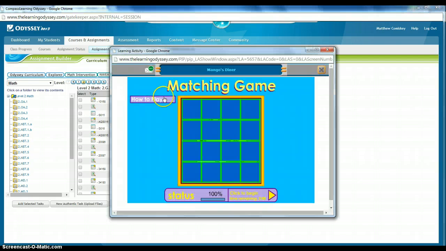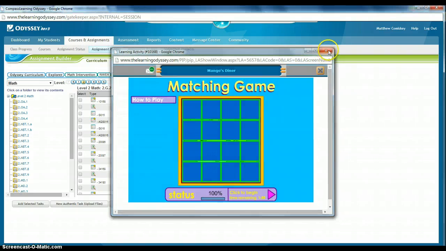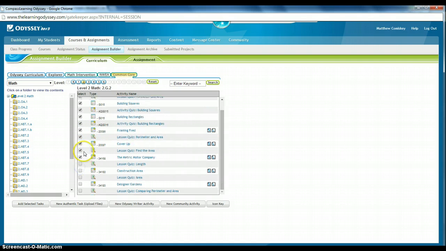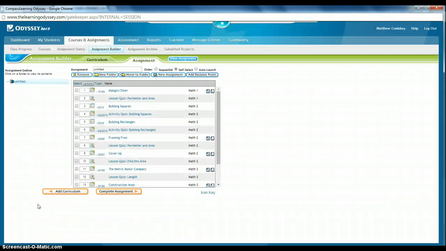Say you like this and you wanted your whole class to use it. This is how you would get into that activity. If you wanted all of these things, you could just select all of these activities that you want to give your entire class. Maybe you want all of them. Maybe you just want some of them. So once I select everything that I want, I have to choose Add Selected Tasks.